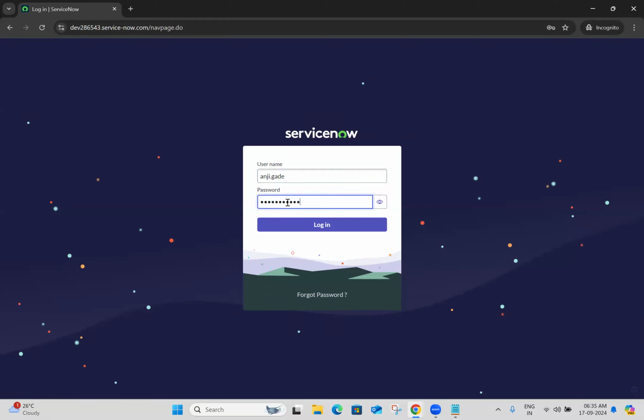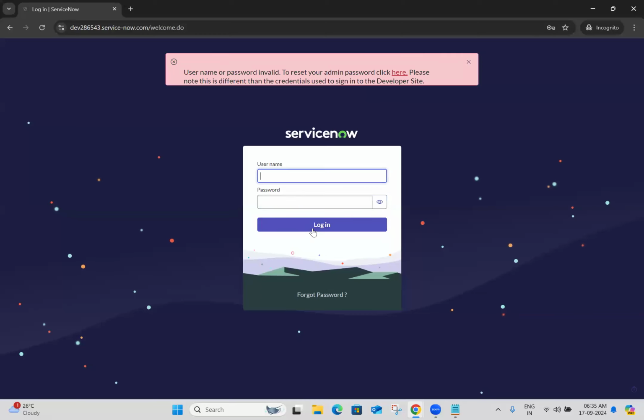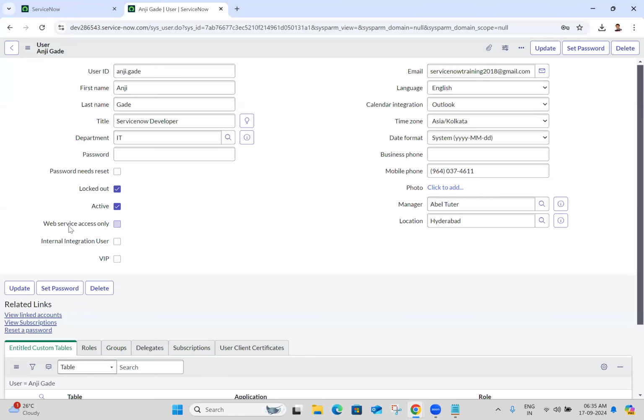Testing@123. I have given the correct user ID and password, but it will show that the username or password is invalid. It will not allow users to log in to the system if we keep locked out true. Got it? I'm just removing this locked out again.